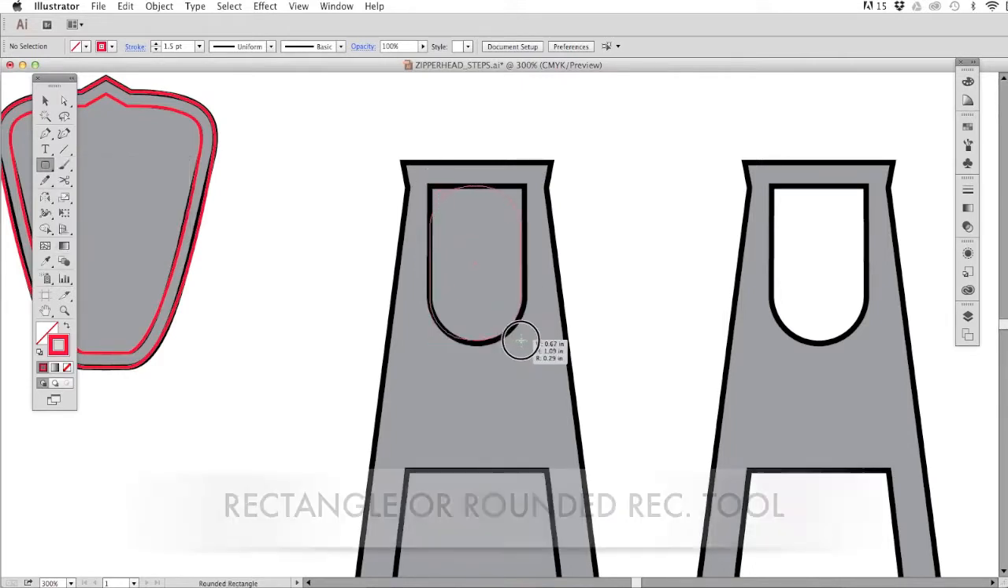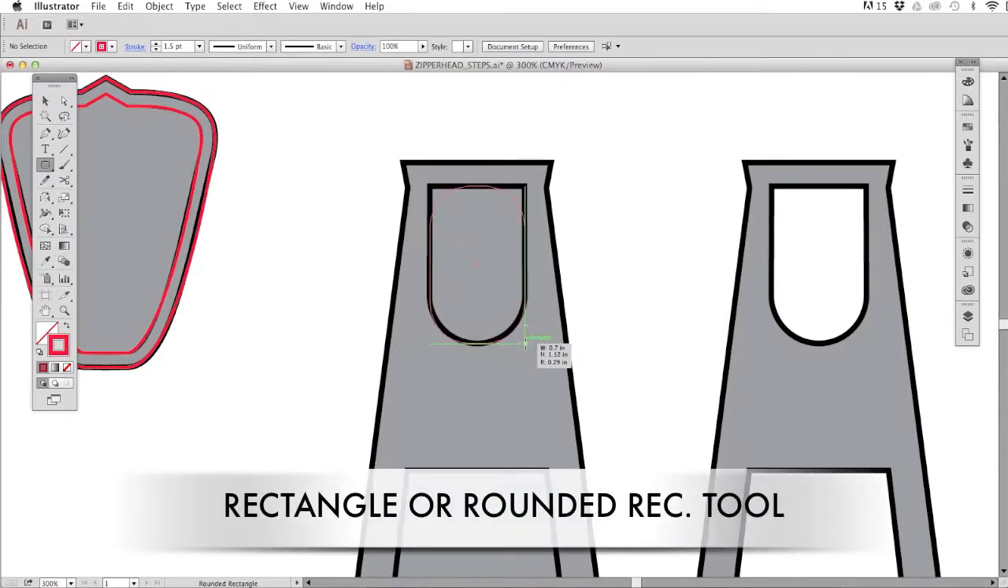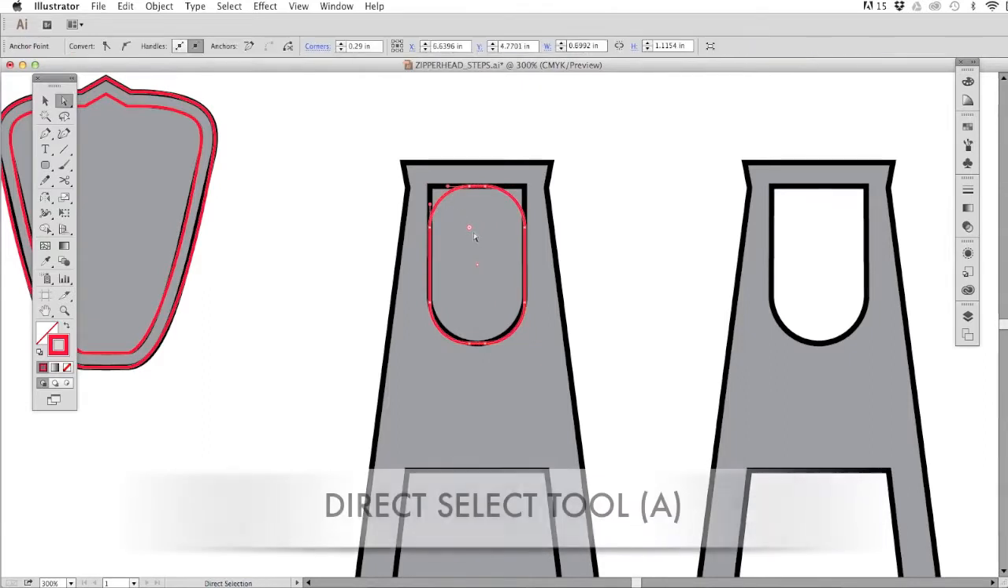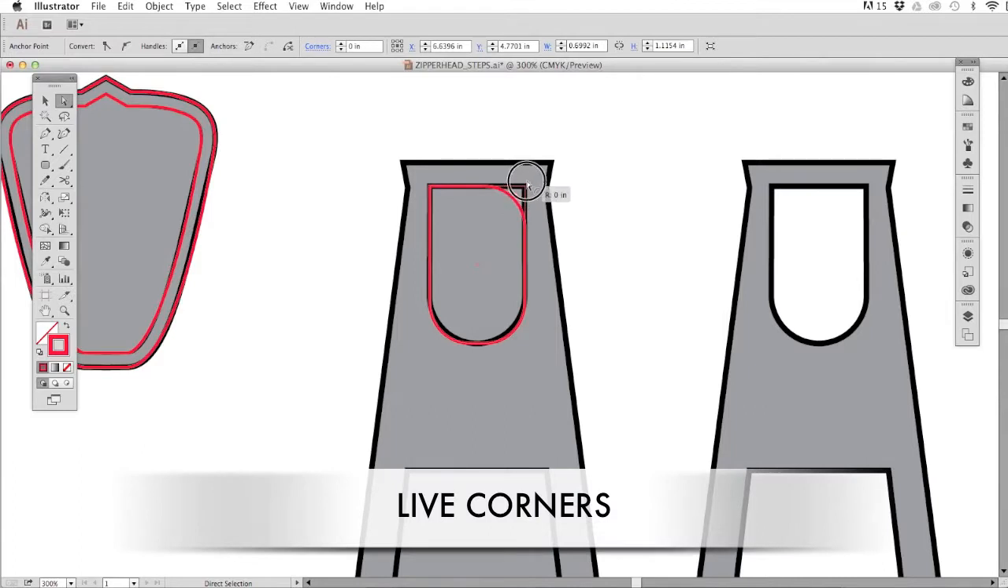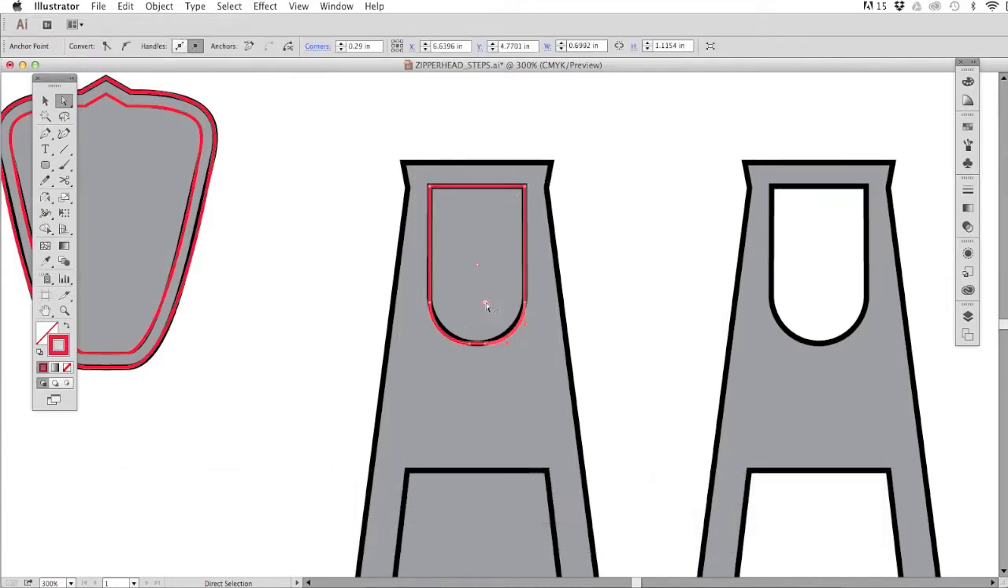The next thing I'm going to do is use my rounded rectangle tool to begin to draw out the inside of this pull tab here, and use the live corners to adjust the top here to make it square on top and rounded on the bottom. I can also use the live corners to round out the bottom exactly so it matches beneath.